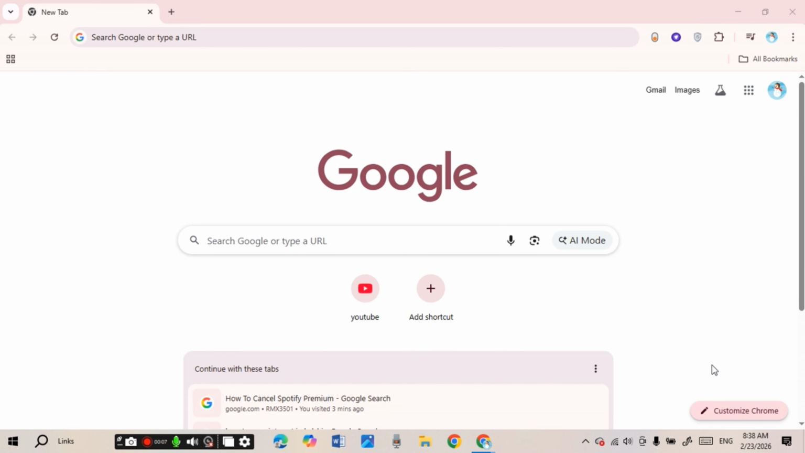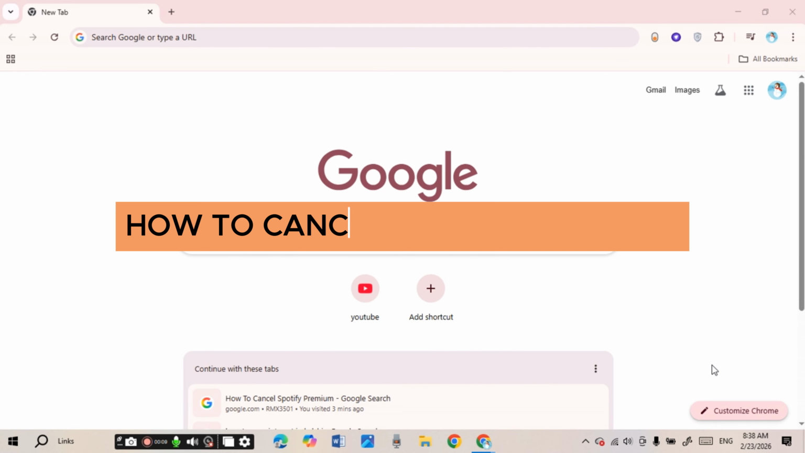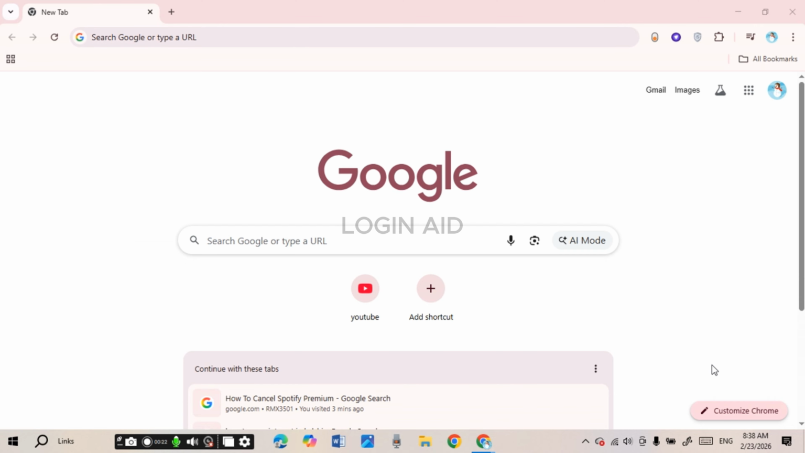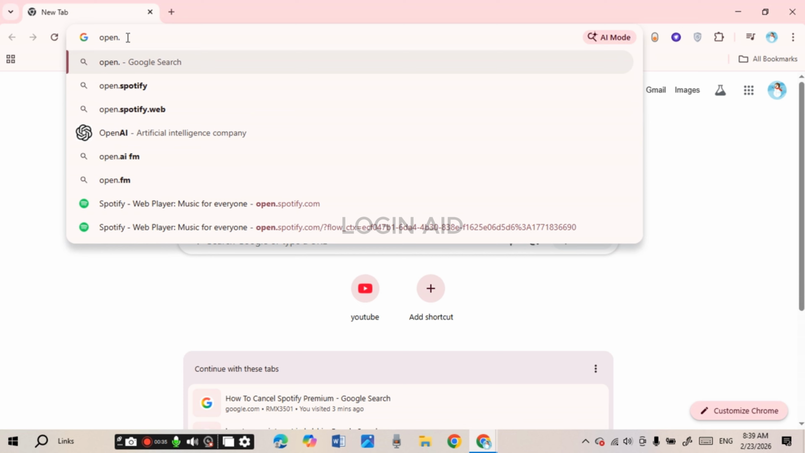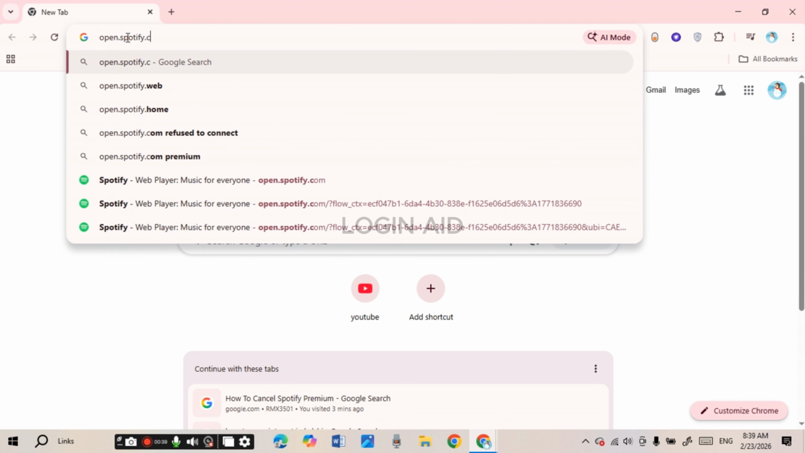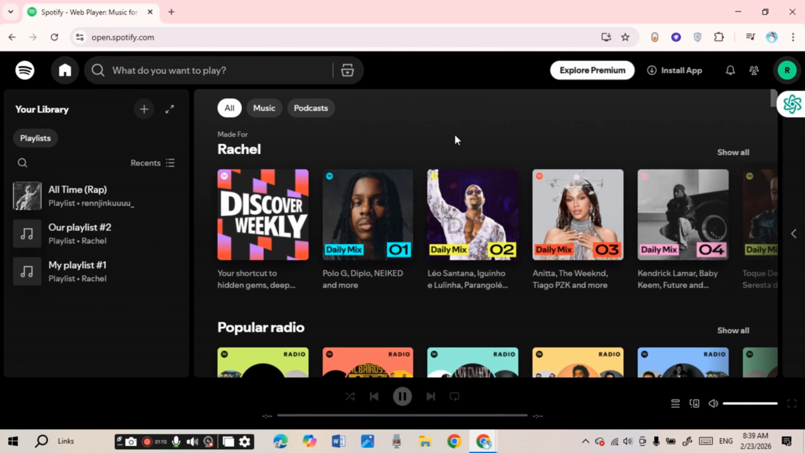In today's video, I'll teach you how to cancel Spotify Premium. You'll not be able to cancel the premium via the application. For that, you'll have to open Spotify in the web browser. Now, once you open the browser, click on the search bar and type in open.spotify.com, press enter.